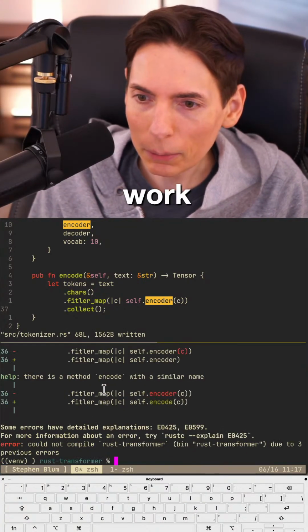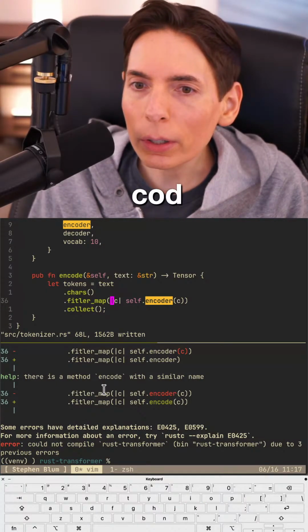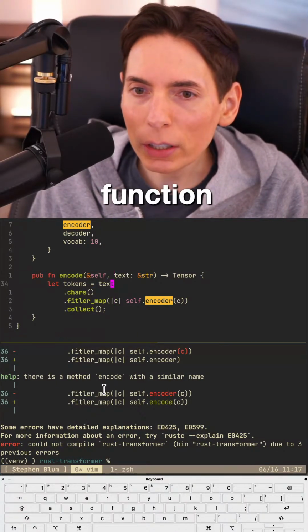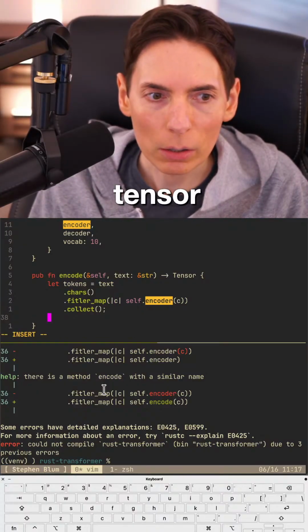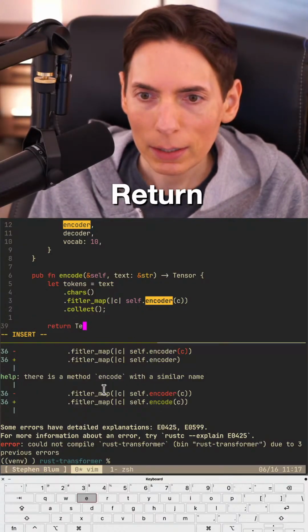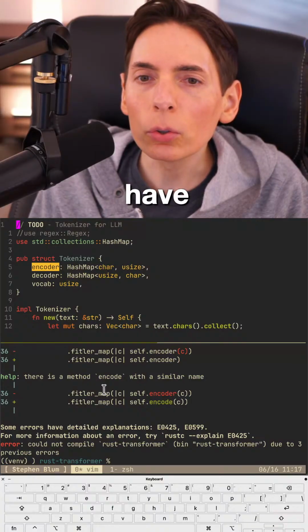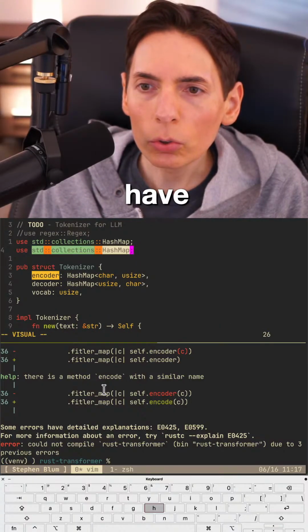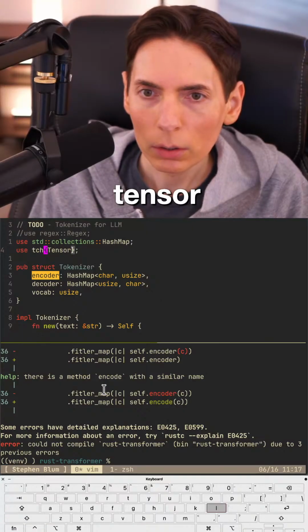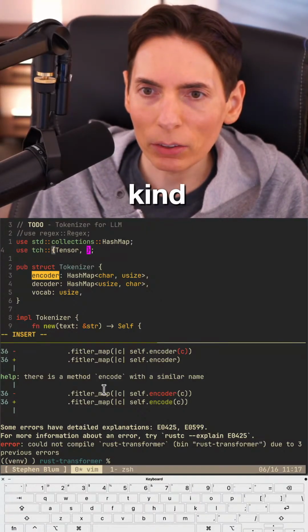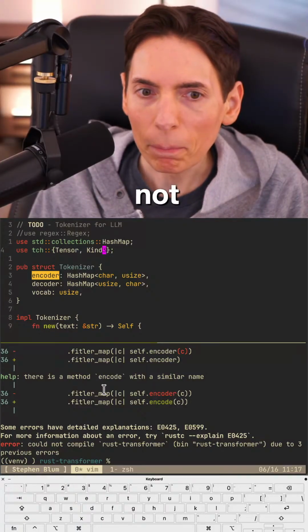Did this work? Encoder. All right, pub function encode. And then we need to return a tensor. Return tensor. Wait, we have to use tch tensor. There we go. Maybe kind. I don't know if we have to do that yet or not.